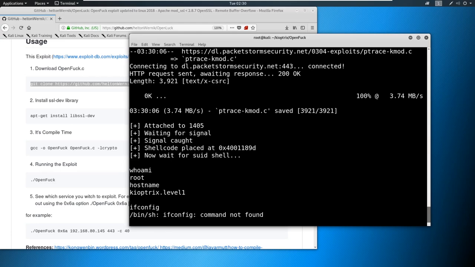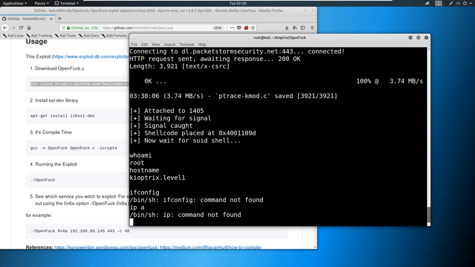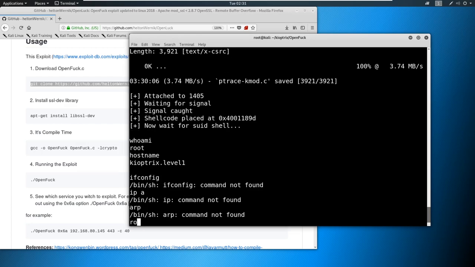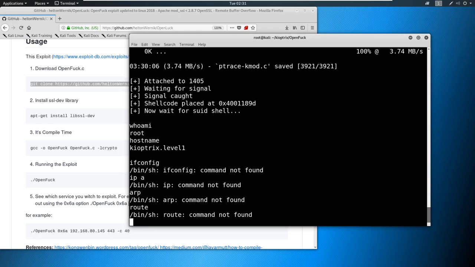And see, this one is a weird shell. We could try IPA. It's still not going to be found. If we try some commands like ARP or route, I doubt they're going to be found right now either. But we want to look at the routing table, the ARP table. We want to see if this machine is what's called dual homed. And you're going to learn more about that when we get into the pivoting.